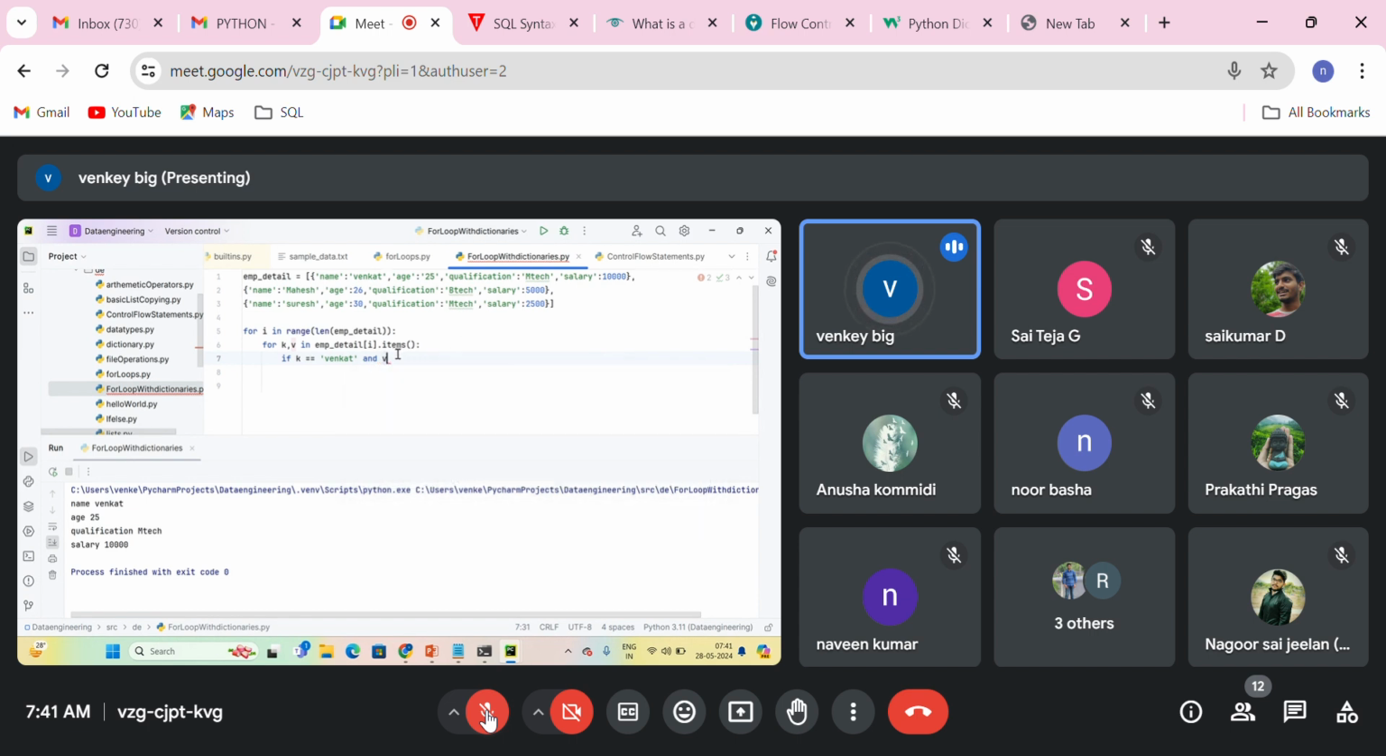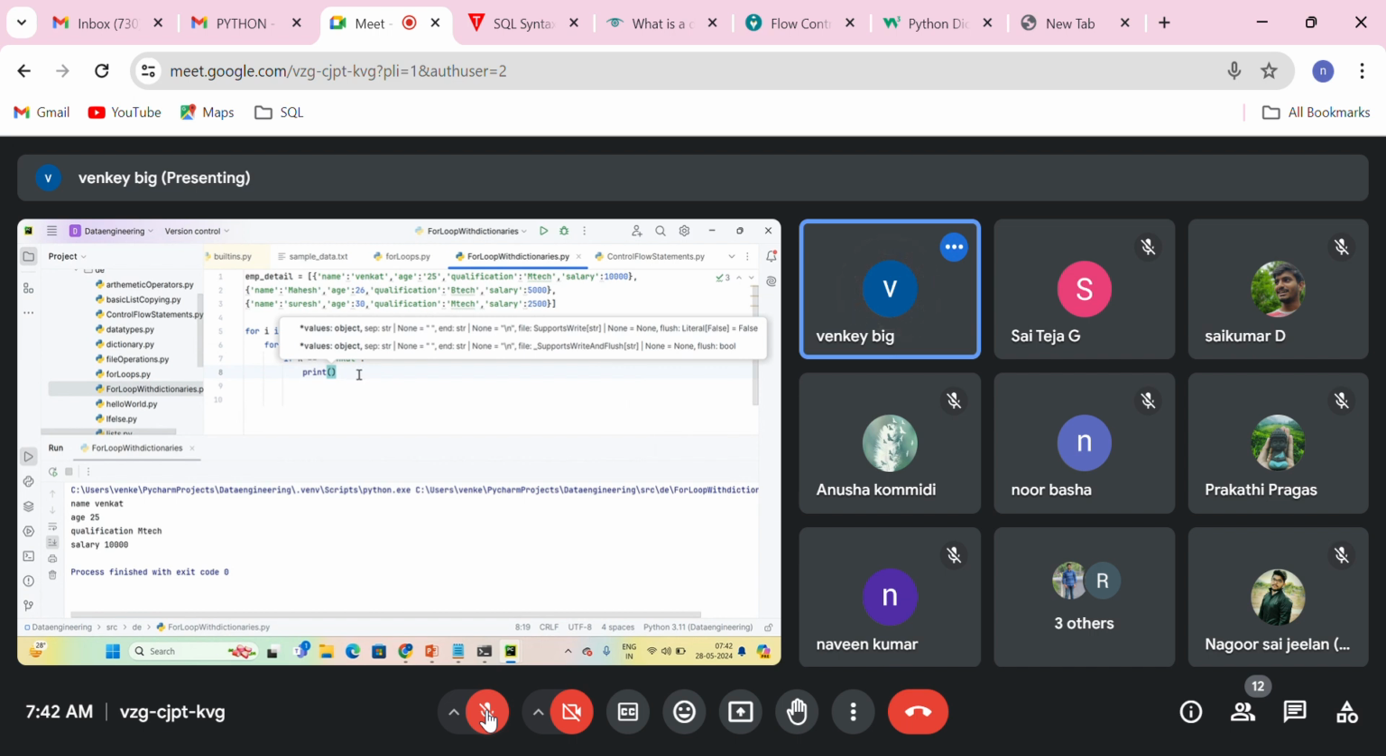k equals Venkat, and sorry. Okay, so I'm entering into the next loop. So once I have this, then what we need to do? So now I got the first element. Okay, so now let's see what I will get here. Print k comma v.